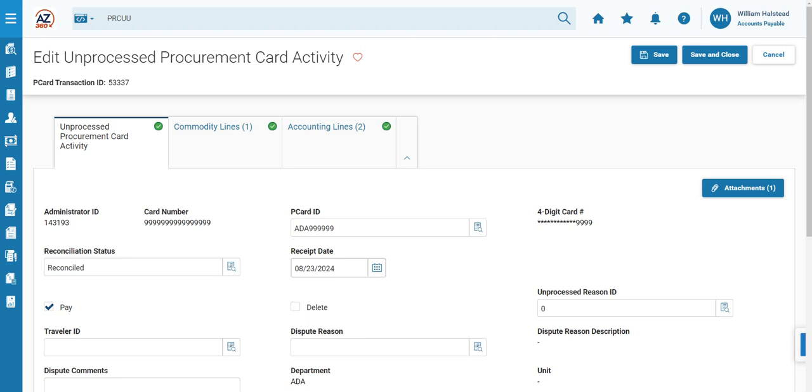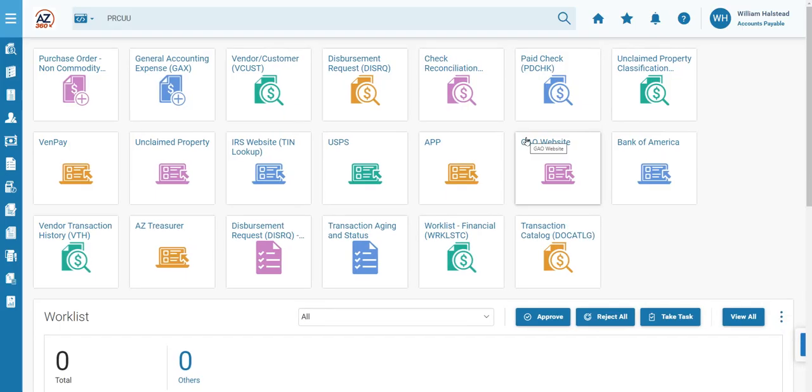Keep in mind it is also best practice to have a segregation of duties by assigning one user to reconcile a P-Card transaction and another user to approve the P-Card transaction for payment. This video and the reconciliation video utilize the same user for demonstration purposes. Okay, go ahead and click the Home icon, and we have completed the approval of a P-Card transaction in AZ360.